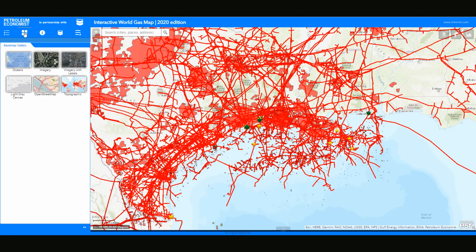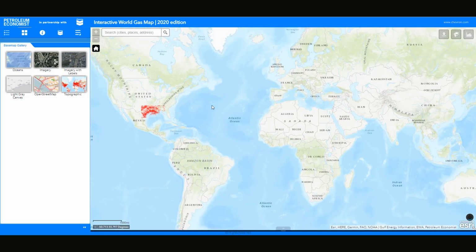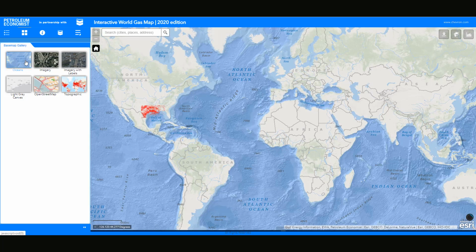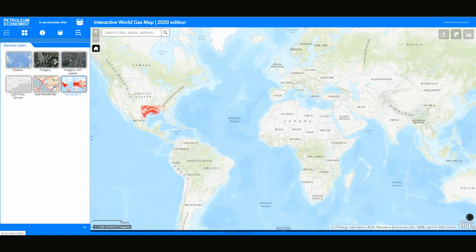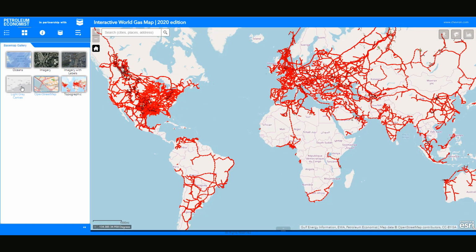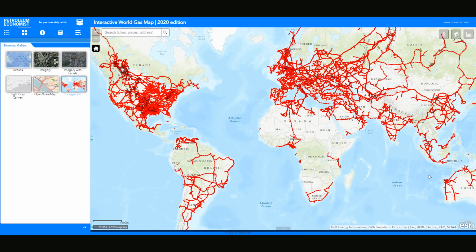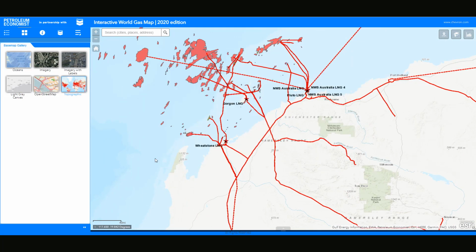The next widget is our base map gallery. If you don't like our base map here, you don't have to use that. You can use oceans, or you can use OpenStreetMap, or you can use light grey. It's perfectly fine with us to use whichever you feel more comfortable with. So we've got topographic. We zoom to a different area and you can obviously see there's different things here.